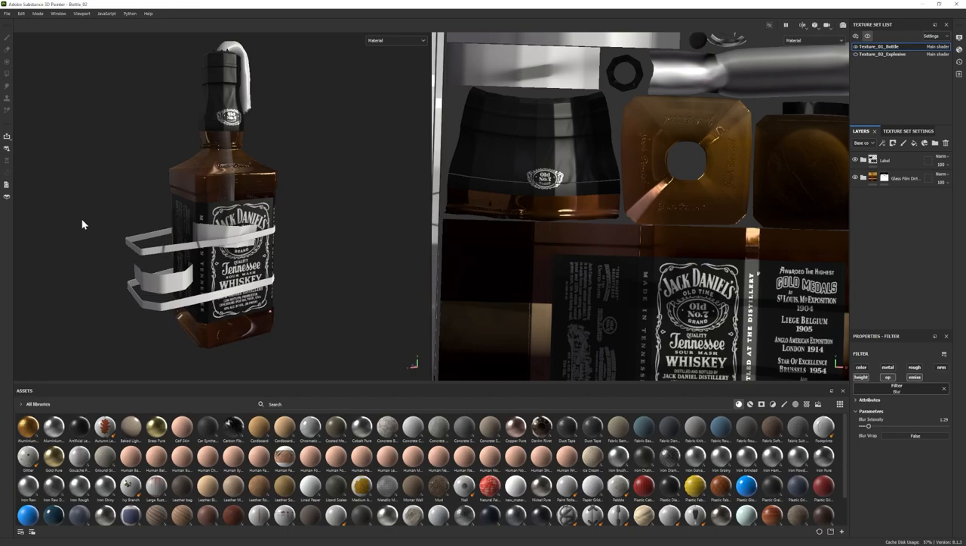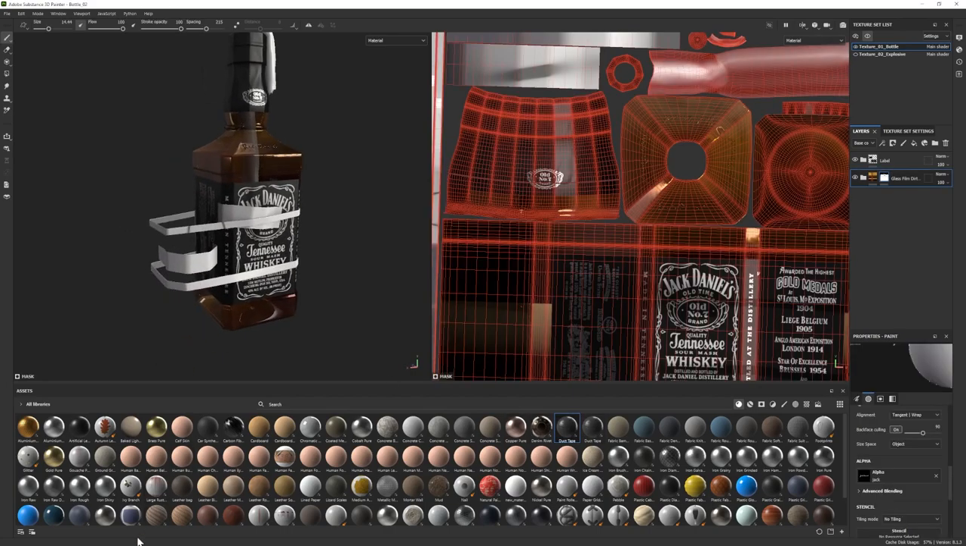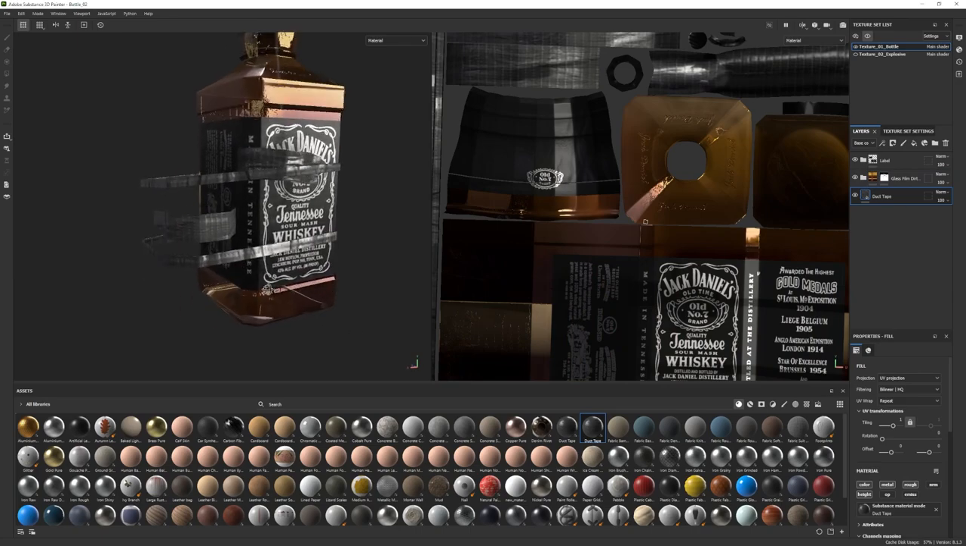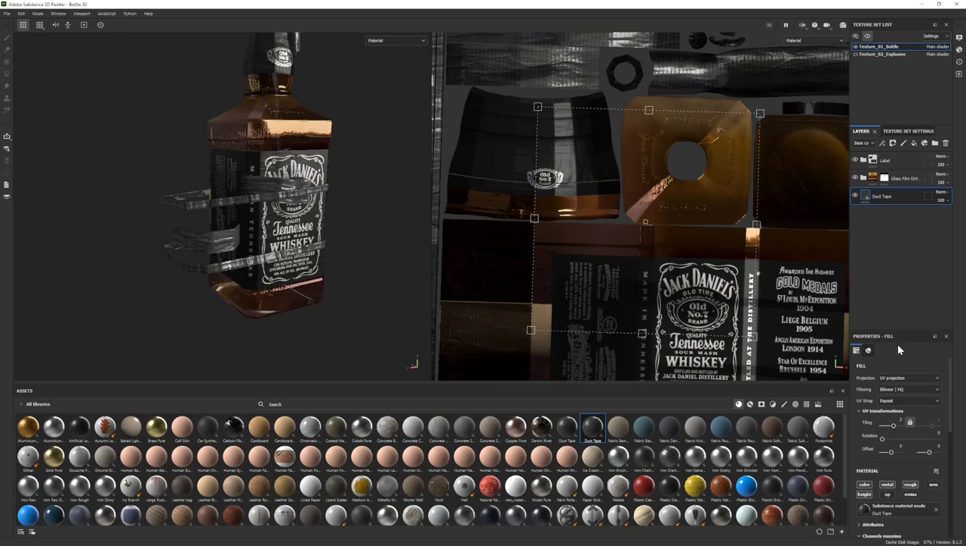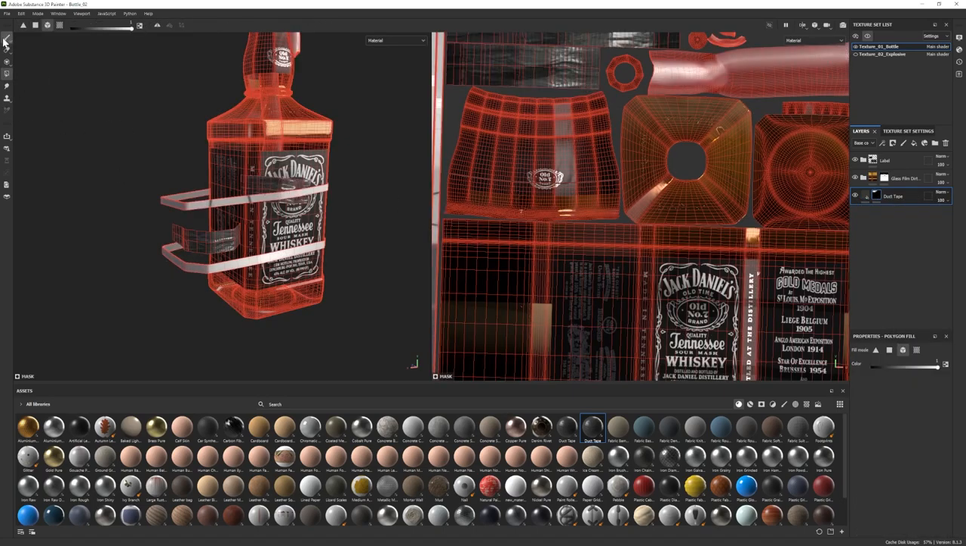All right, so next up was the duct tape. Now, I'm just gonna be using another material off of the Substance Source website. I use this in a lot of these projects that I do. I just saved it into my library, but we're just gonna set that to those meshes in my scene.